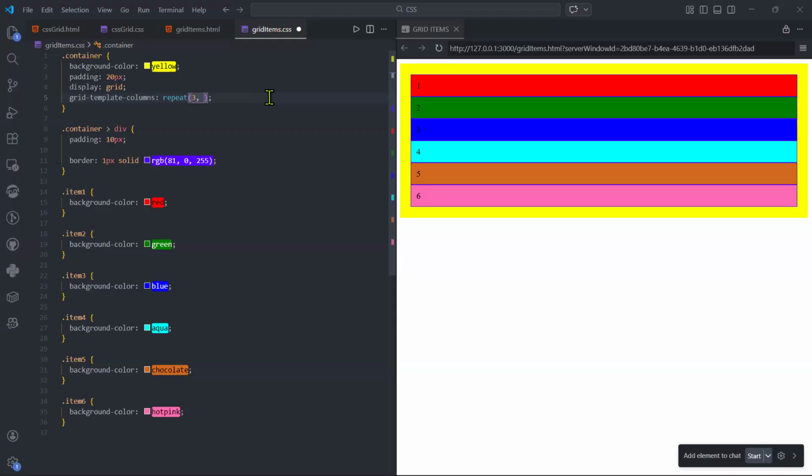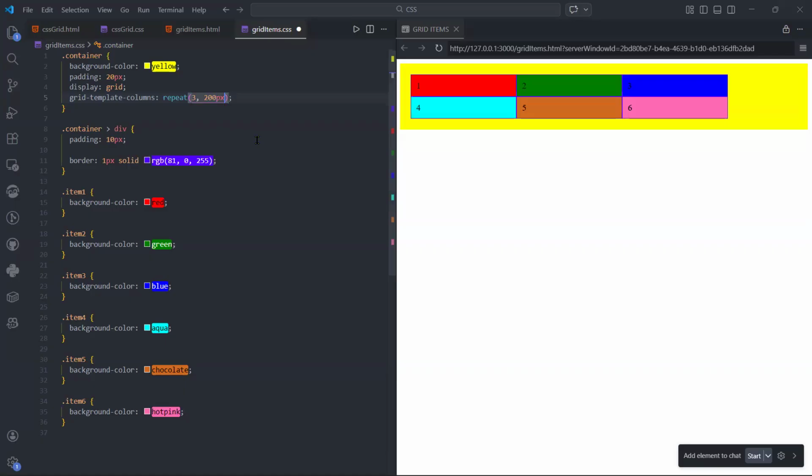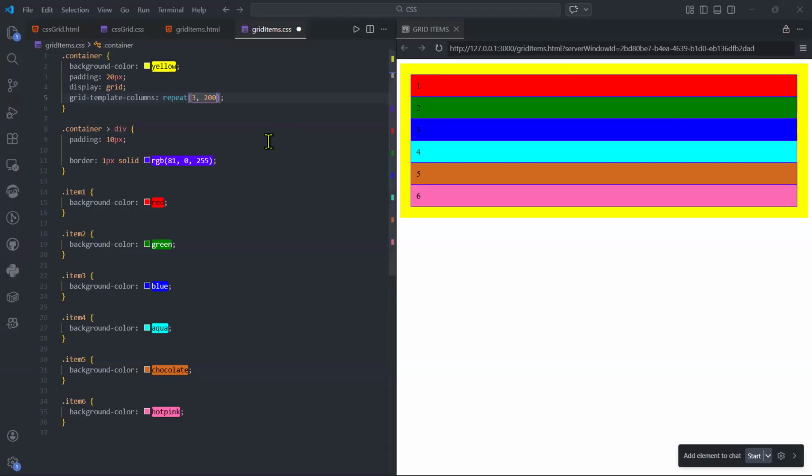You don't need to be using fixed units like pixels. Maybe you don't really know exactly what is the width of this container, and you go and use, let's say, 200 pixels. You see that there's a space left. Even though all of them are equal, there is space left. But I want all of them to fill the container and be equal, so we can put auto.